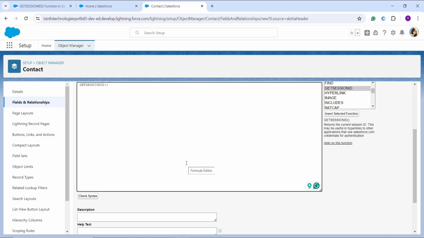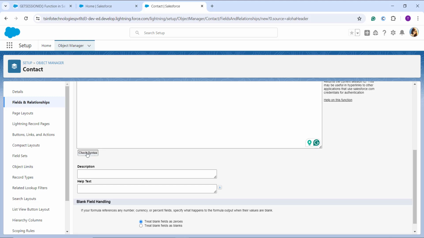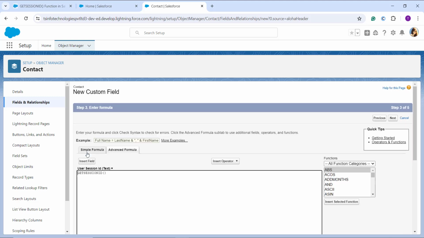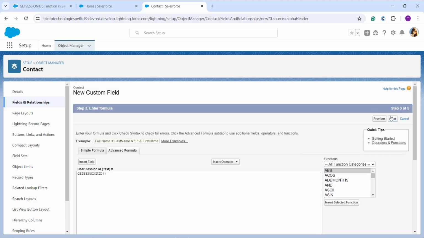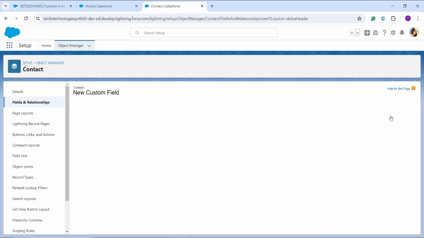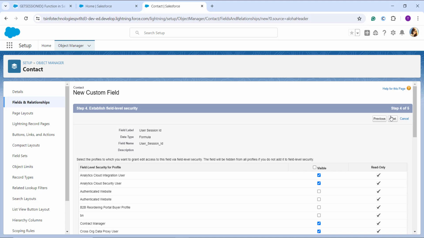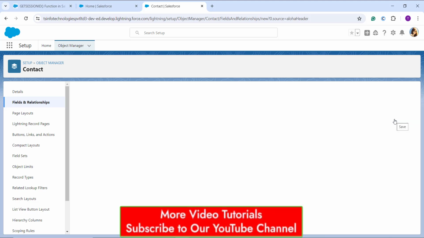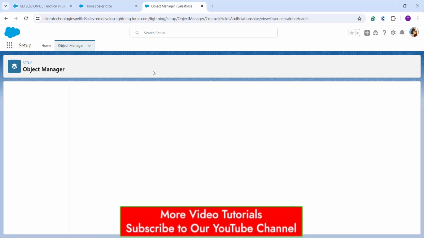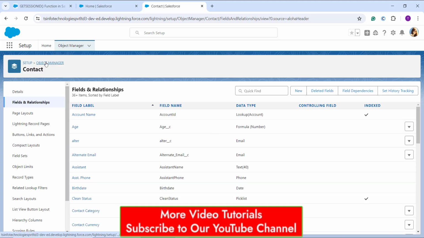Here I am simply using this because I want to get the user session ID, and I use it without passing any parameter. So there is no syntax error, the function is correct. I click on the Next button. Now in this next step, you need to choose the profile to which you want to grant the edit access of this particular field, and after that you need to click on the Next button to proceed. Now in the last step, you need to select the page layout that should include this field. After selecting that, you need to click on the Save button. Once you click on Save, it successfully creates the formula field using the GETSESSIONID function in Salesforce.